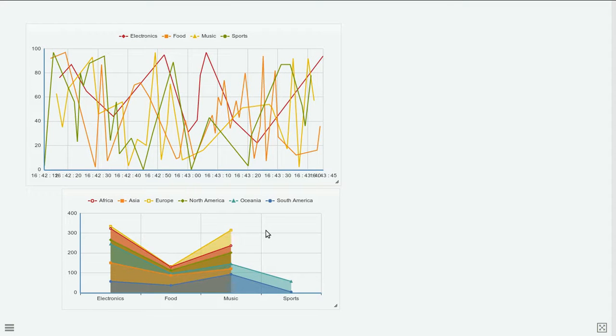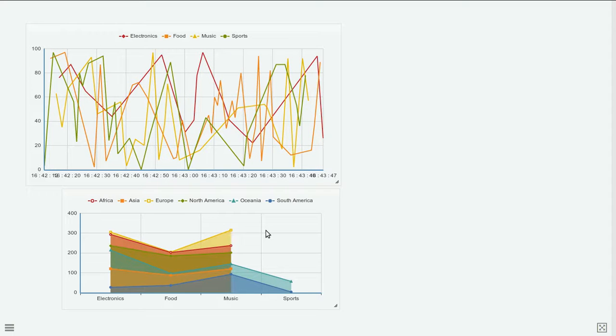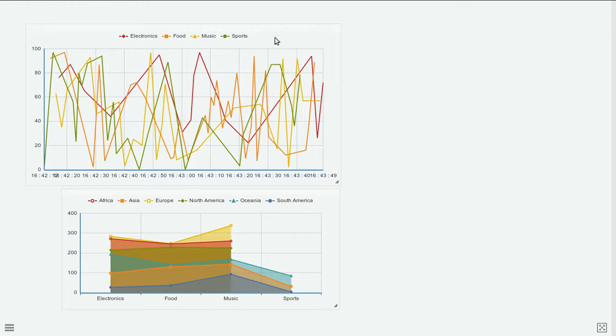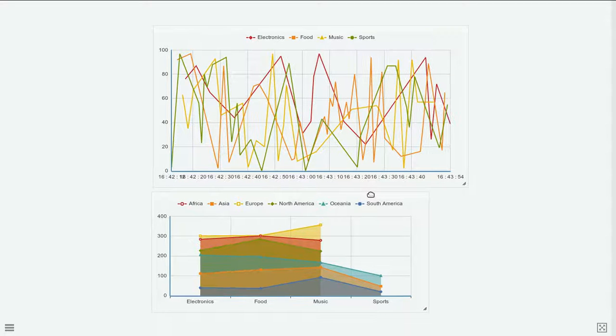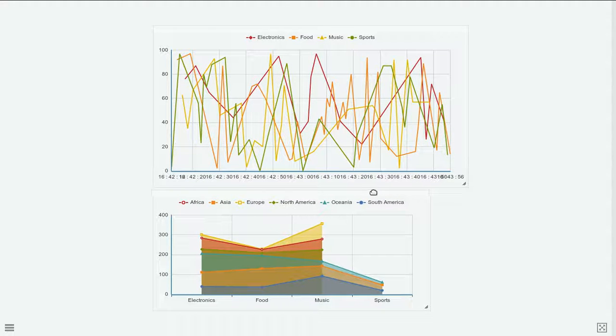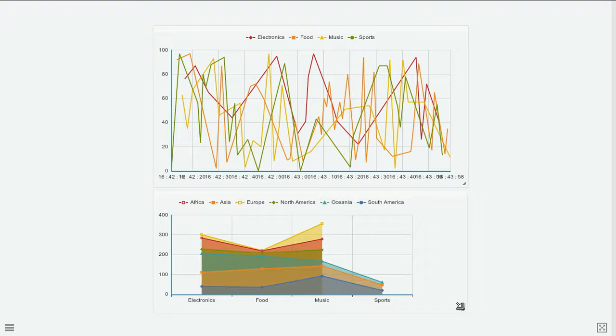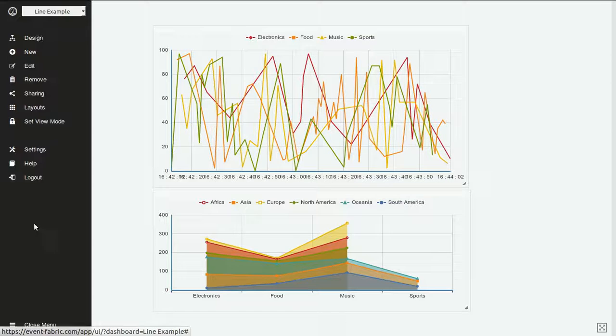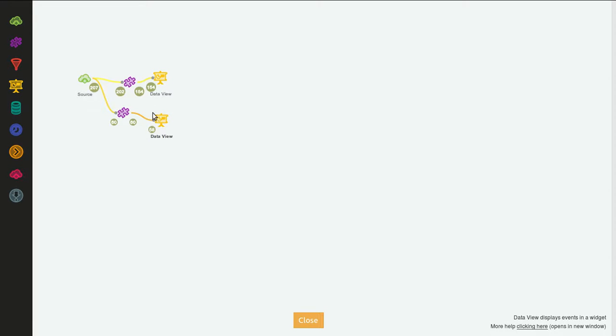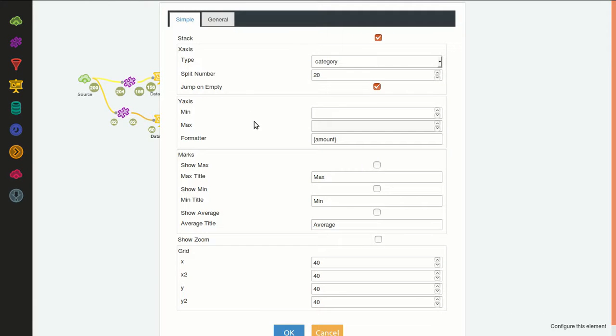Now we can stack when it's not time. When it's not a time widget, we can stack the lines. So this is another alternative. And let's see the configuration. We have stack. Type is the type of the label, if it's time or if it's a category that you're defining.